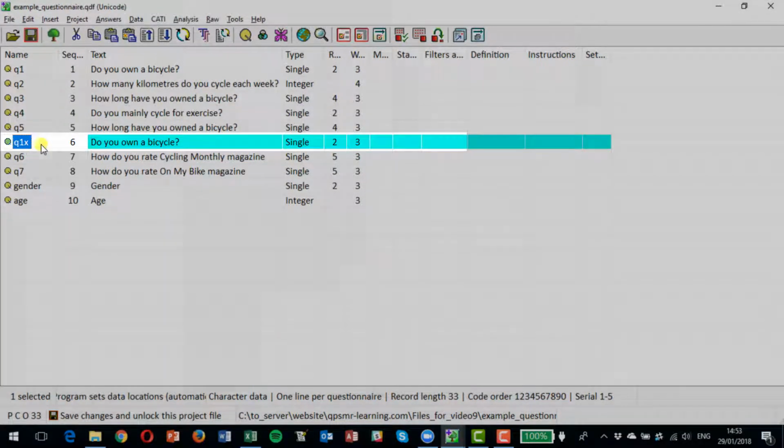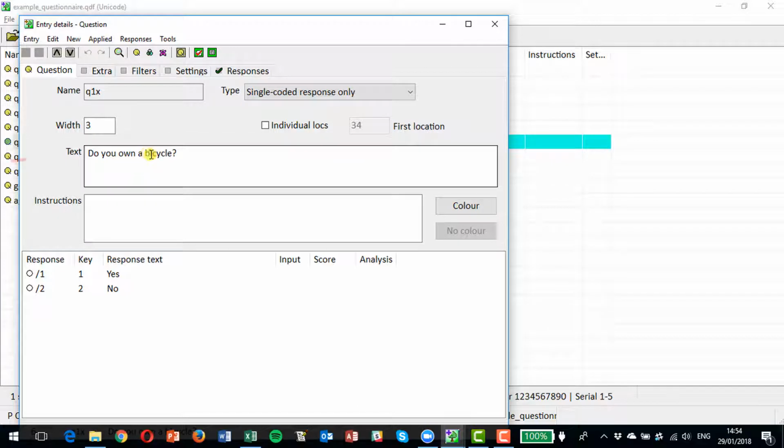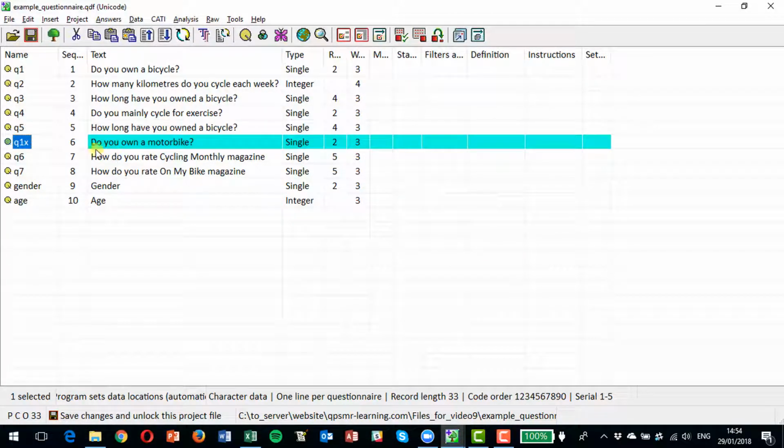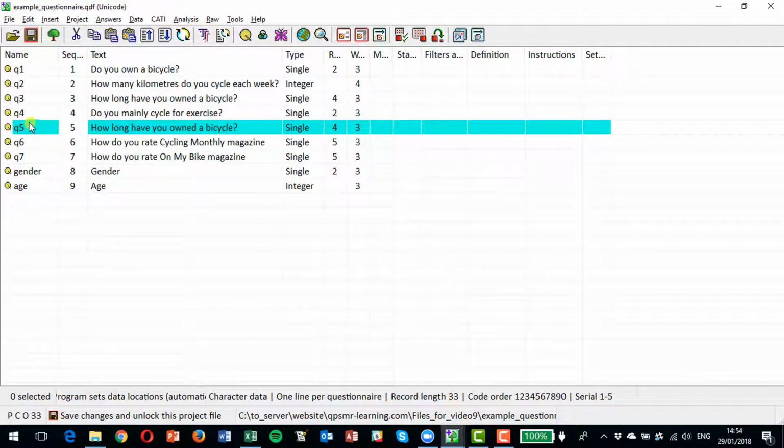and it will put it in there, the same question, so that if I wanted to edit the text, I could say, do you own a motorbike? And I could then have a series of questions about a motorbike. So that's how we can copy and paste questions that are similar without having to copy all the responses. And I'm again going to delete that just to tidy things up.